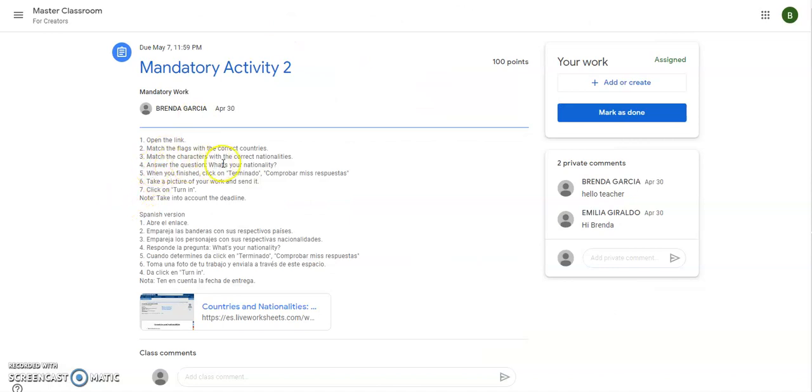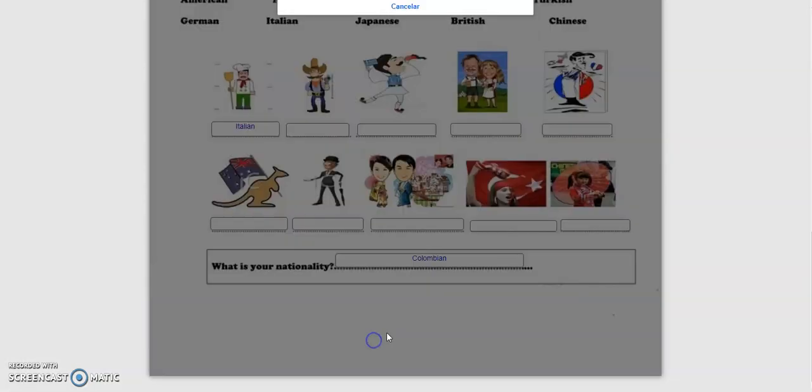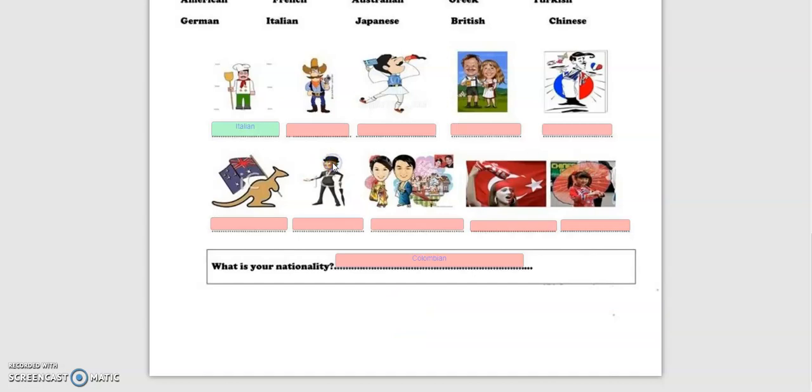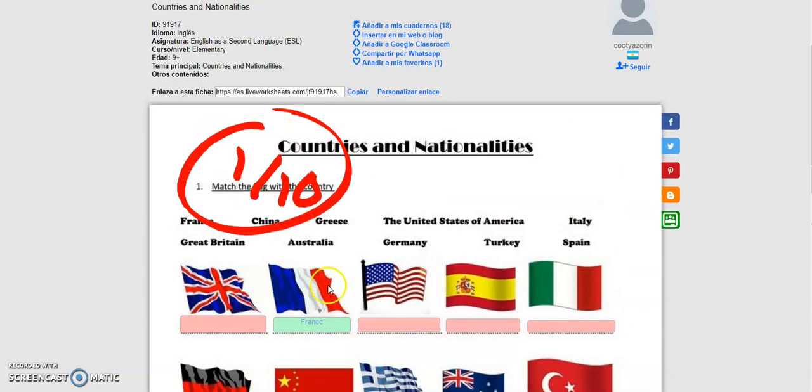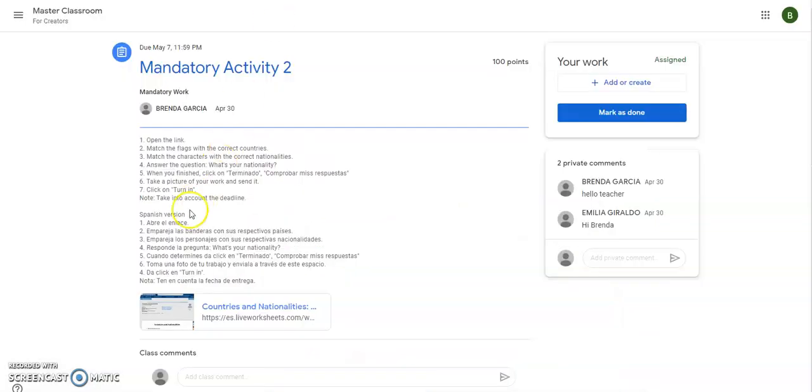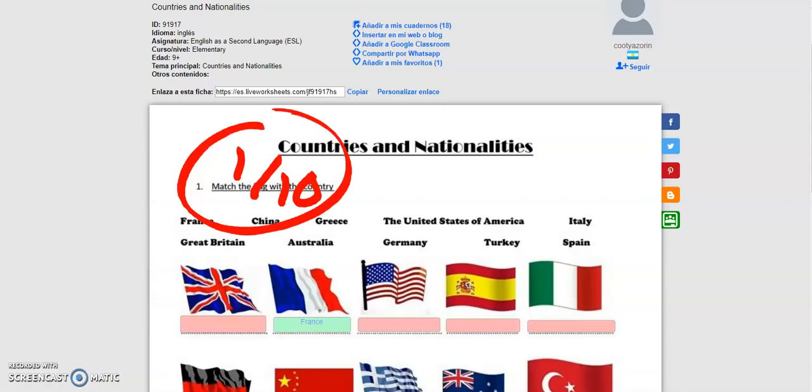Okay, answer the question, what's your nationality? Ready. When you finish, click on Terminado, comprobar mis respuestas. You then scroll up, you will find the score. Let's see here the next step. Take a picture of your work and send it, okay?